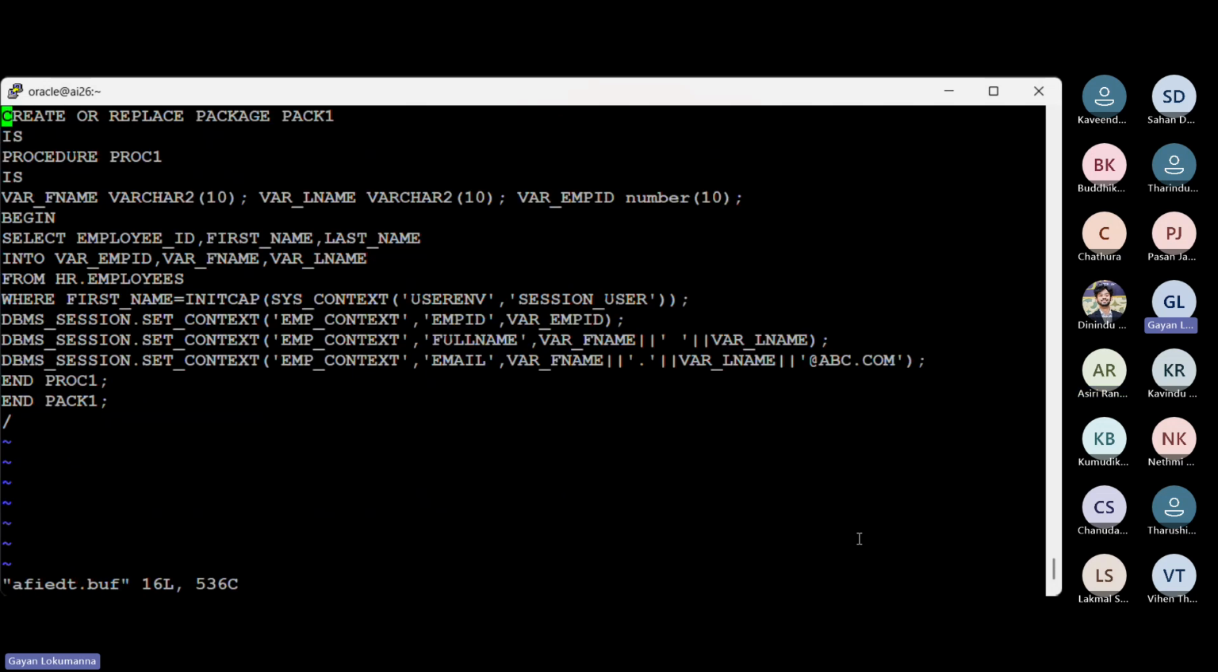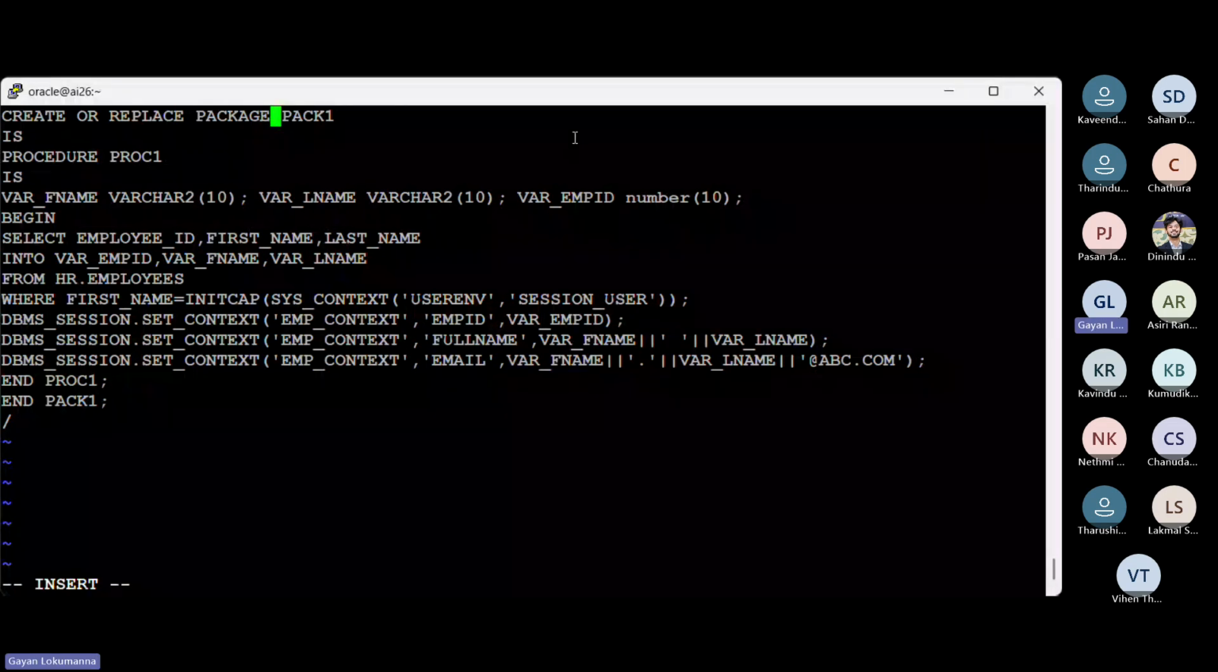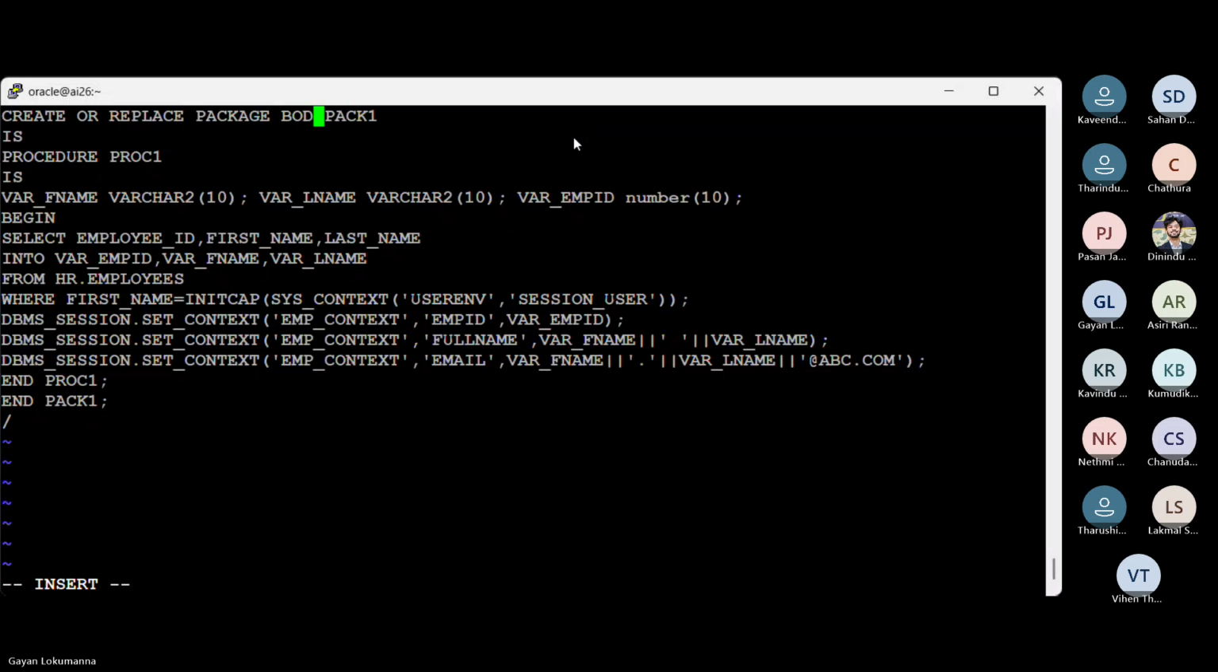Oh no. So create or replace package pack one is procedure pack one. So AS or IS, anything you can use here. That's not a problem. Okay, I think I found the problem. This is just a name, right? So you have to have it's a package body. Maybe this. Let's try it again.